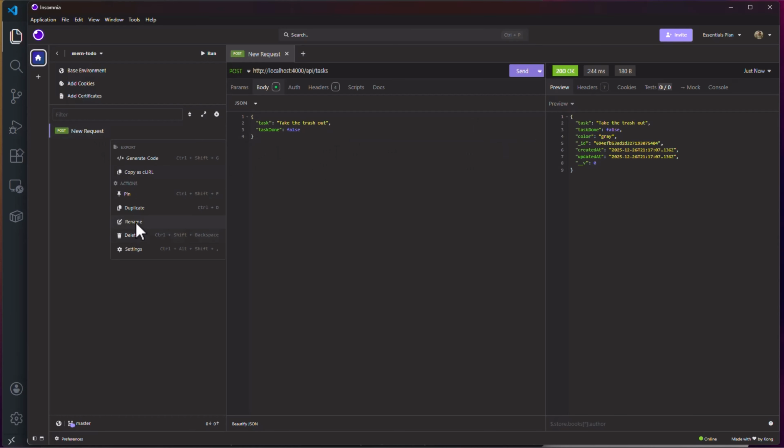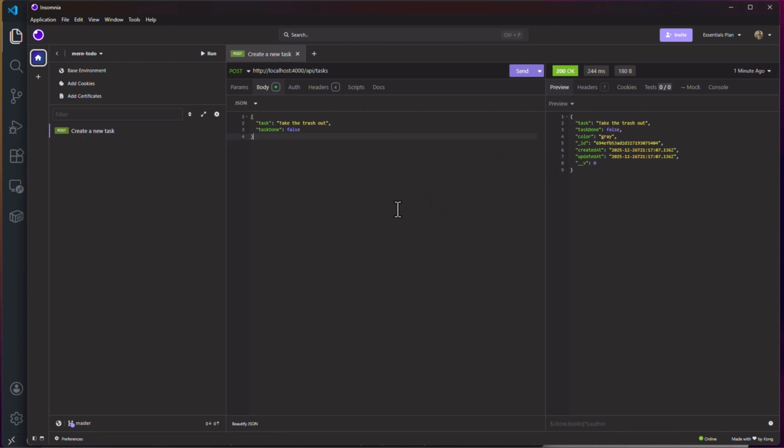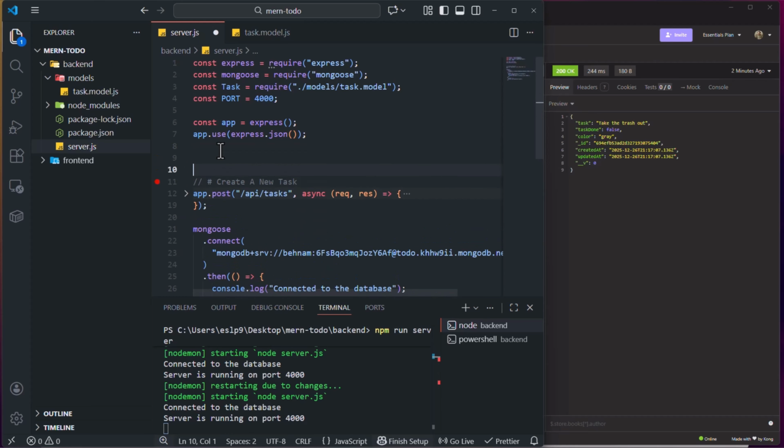I'm going to just rename it to create a new task. And I want to create a new route that actually gets all the tasks, so that we can show all the tasks that we have created. So first, let me change this comment from post to create a new task. Let me write it with capitals: hashtag, create a new task. I'm going to close the function so our code is more clear.